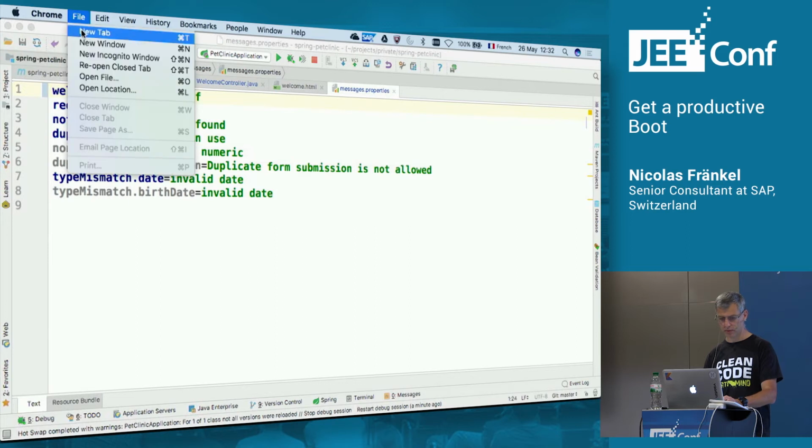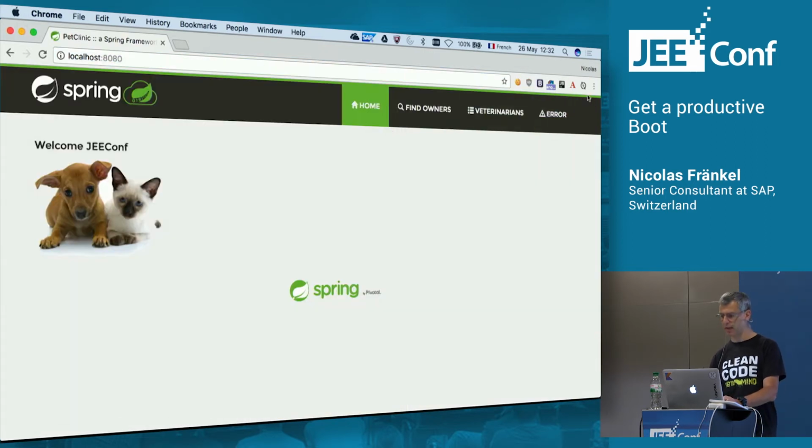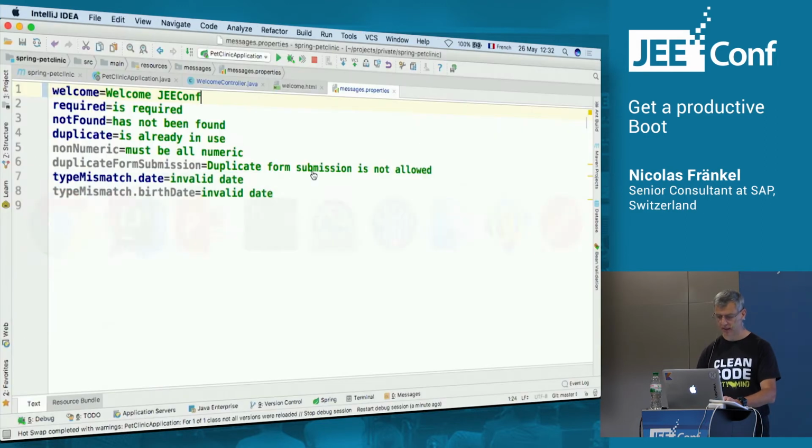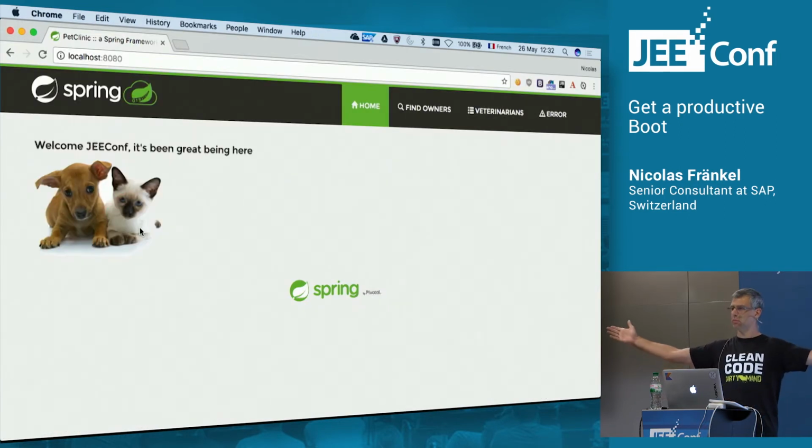So I will just open a new window and go to localhost because my extension is on Chrome. So here I have an extension. Is it big enough? And I say enable live reload. And just like that, I can change it. Sorry, my English is not so good. Yeah, I'm French. So here, no. Magic.